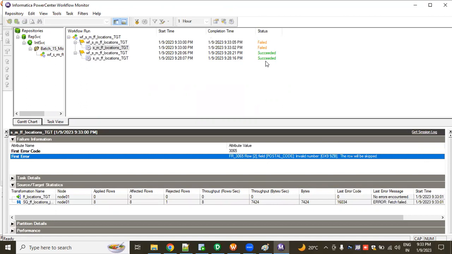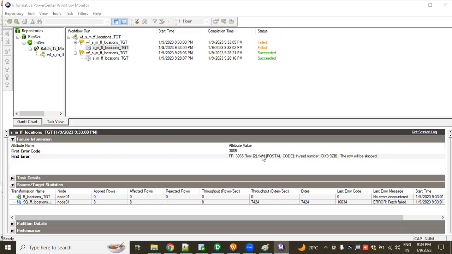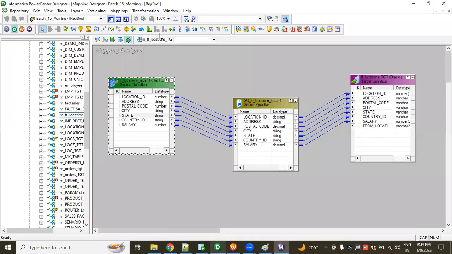Okay, is it clear to you both? Clear, Shiva. Yes. Now, based on this error, I need to change something. Invalid number is there, postal code. So I'm going to the mapping. See here, postal code. This is a number.